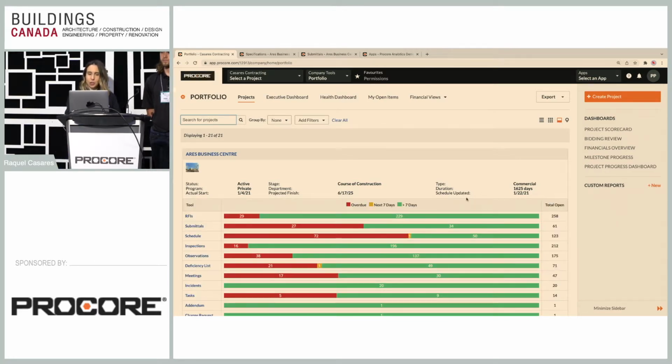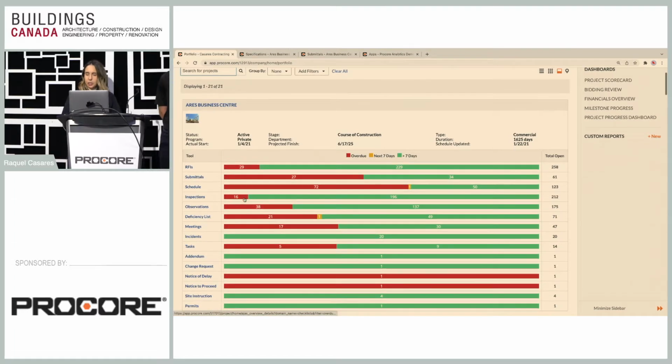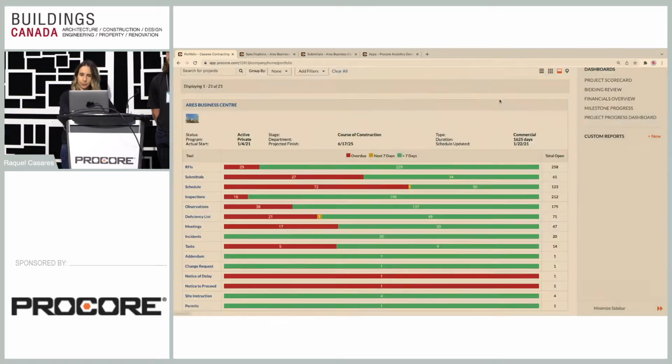So right here, you're starting to see the health of the project. You start seeing all of your RFIs, all of your submittals, schedule items, or any deficiencies assigned to the project team. And then you can start understanding anything in red, which will be overdue, yellow coming up in the next week, and then green left for the remainder of the project. You can click into any of these and get more information as to who's assigned this item and what that item is about.